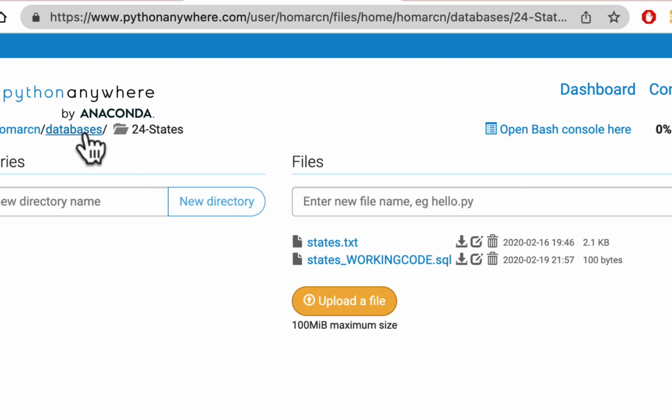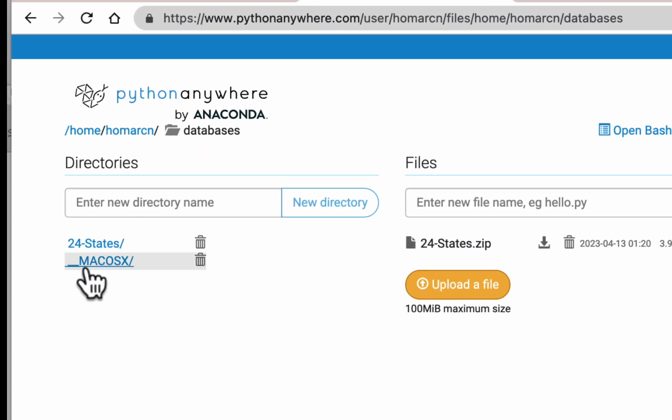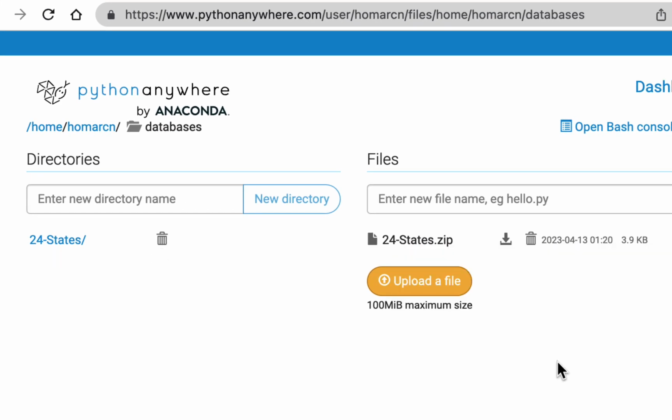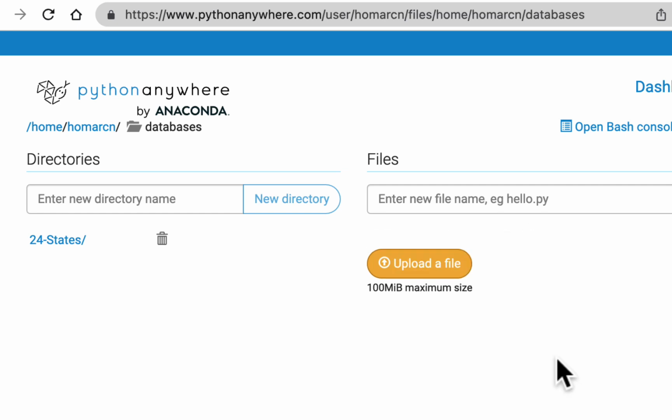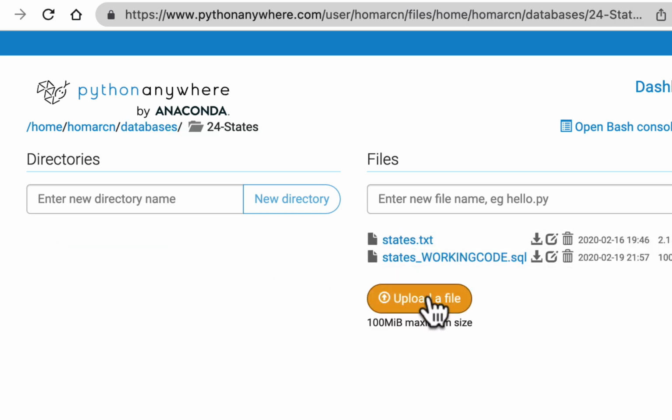Now go back to databases. This Mac OS X, we don't need that. Trash it. And the zip we no longer need because we already unzipped it. If you can see this folder, then you don't need the zip archive and you can trash that. And that should be it. And you can go into here and you're in that directory and you'll see these two files.